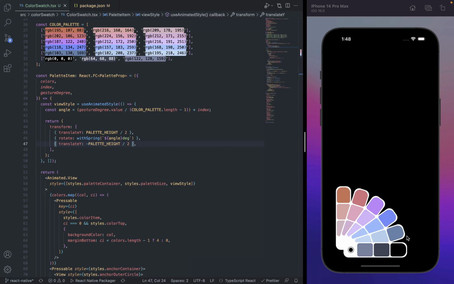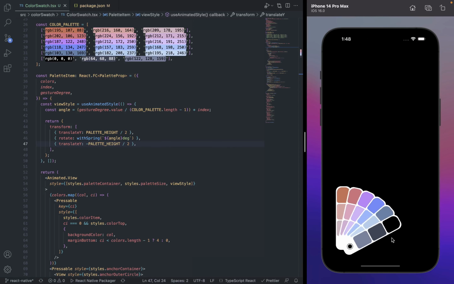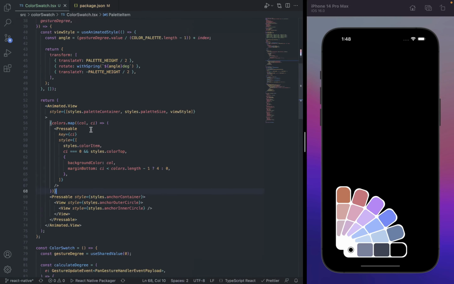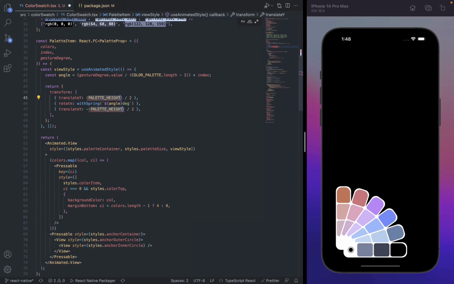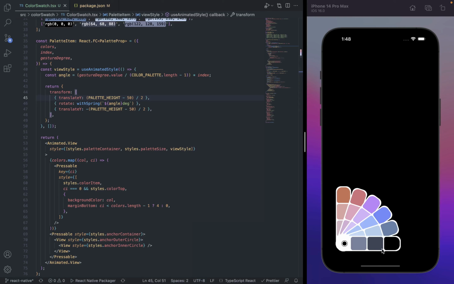Now as you can see, it is giving us the correct result. But still, the anchor position is moving a lot. It should still be at this particular point, and currently it is moving a lot. So to fix this, what we can do is ignore the size of the anchor, which is 50. So here we can subtract 50. And now the anchor position is always going to be at this point.